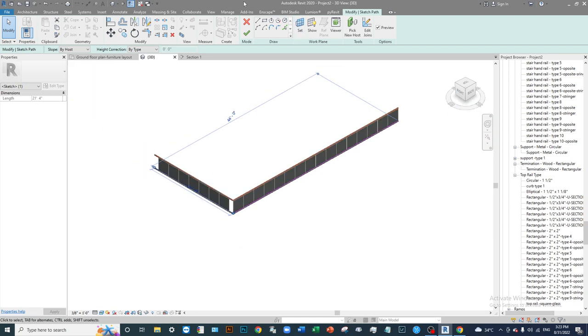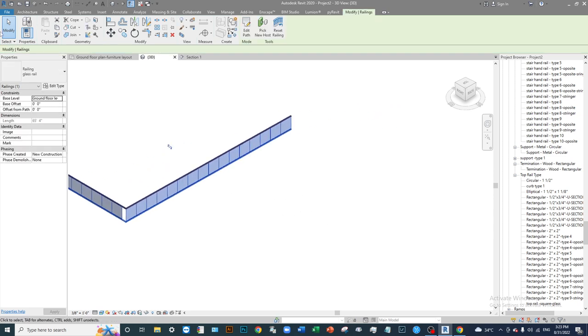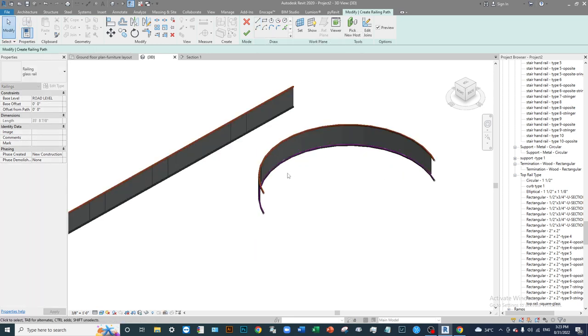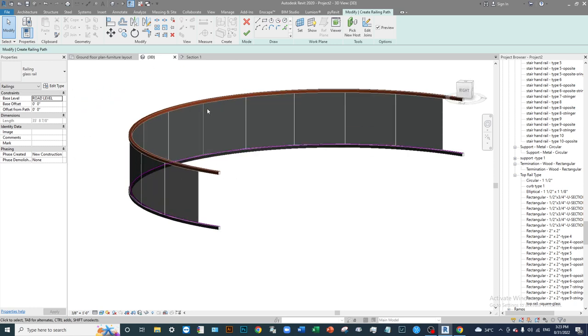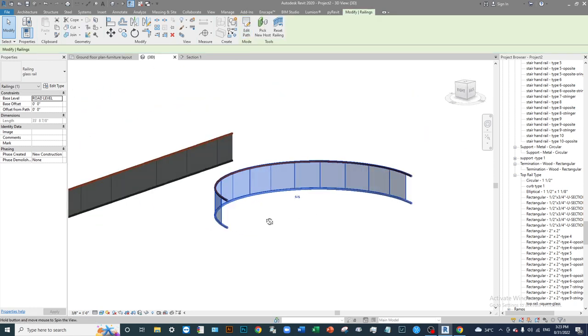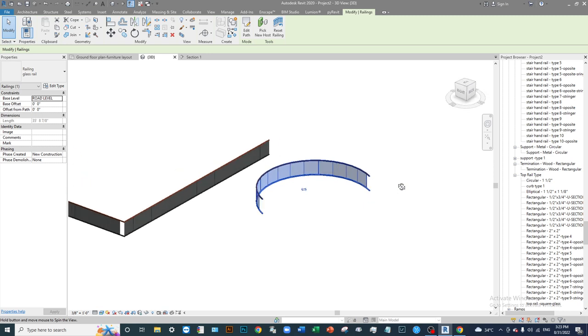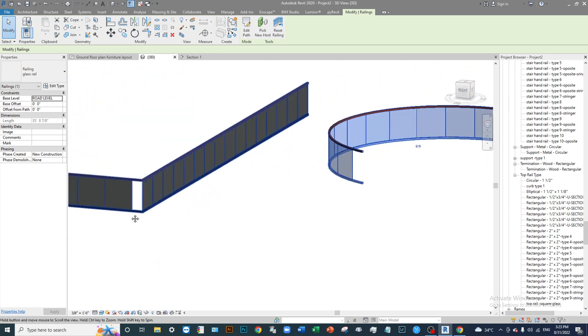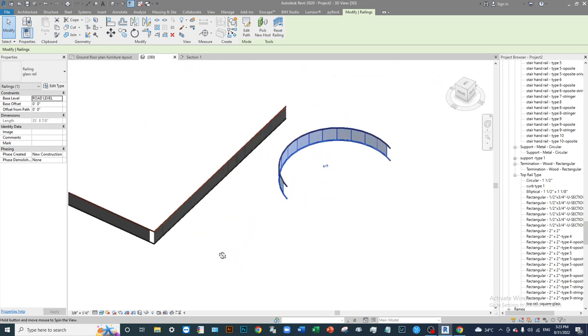So just finish this railing. We can create any kind of shape of railing. Select the railing, it's an arc type railing. See, finish it. Any kind of shape of railing we can create and place.